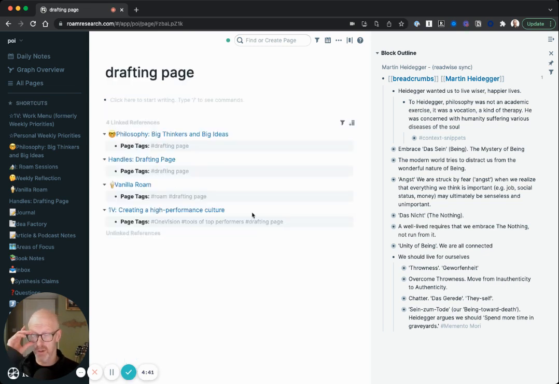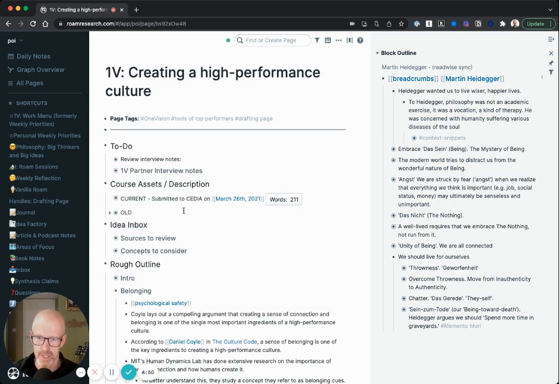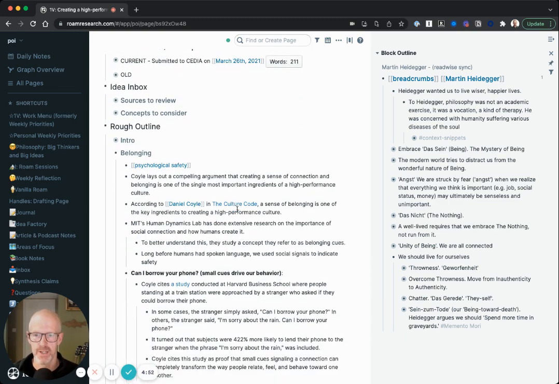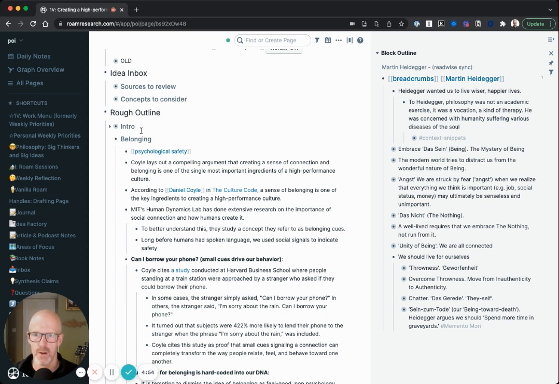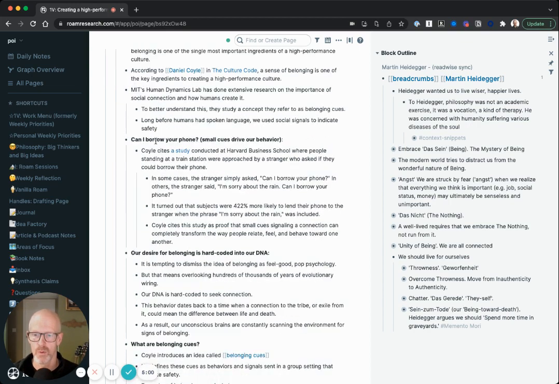The final example that I want to show is similar to the Vanilla Roam one. This is creating a high performance culture. This is a workshop that I did at an industry event in the industry that I work in last year. And you can see a very similar idea. I've got an outline here with headings that map to the different high-level topics that I was covering in the workshop.